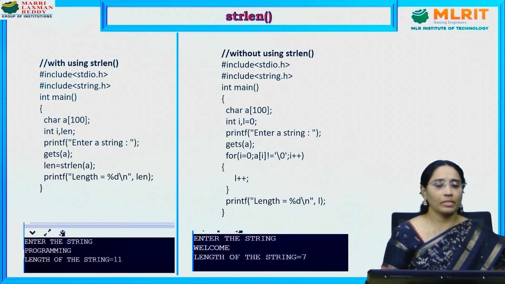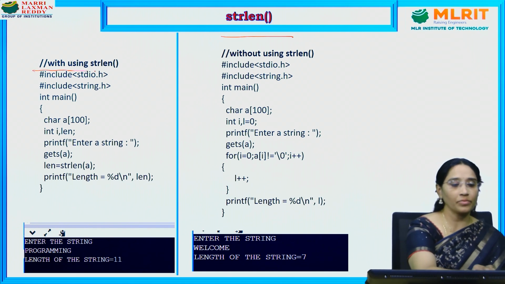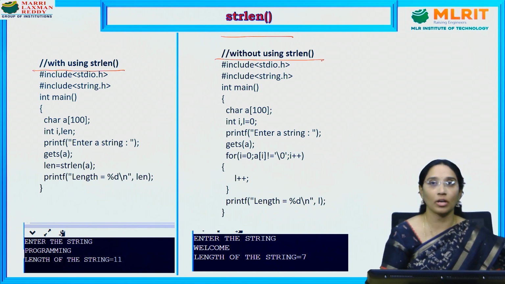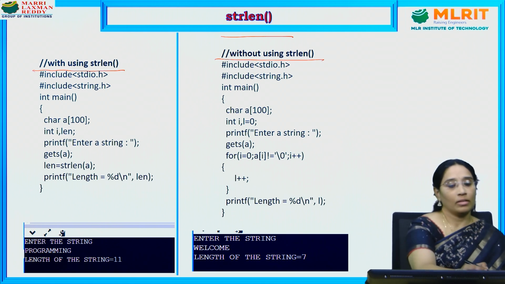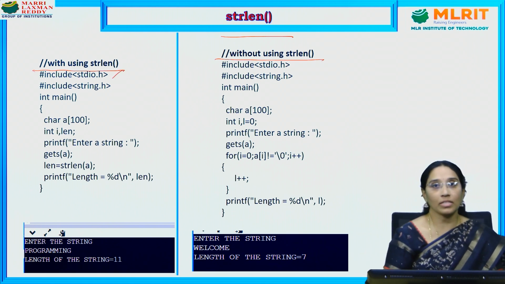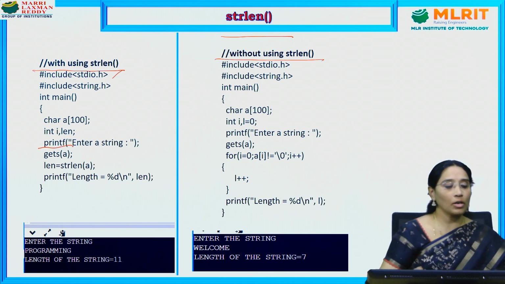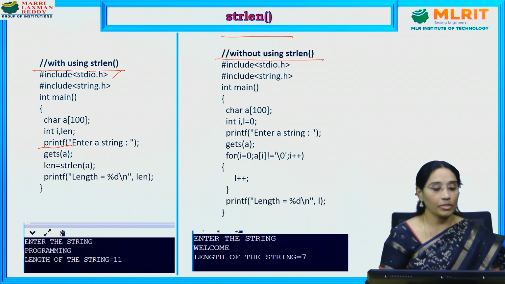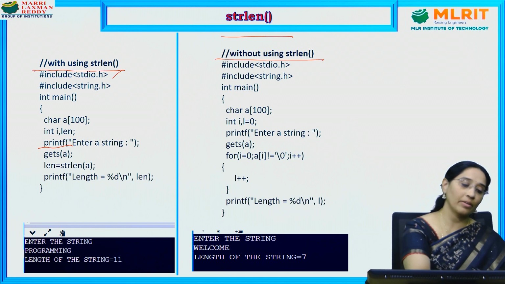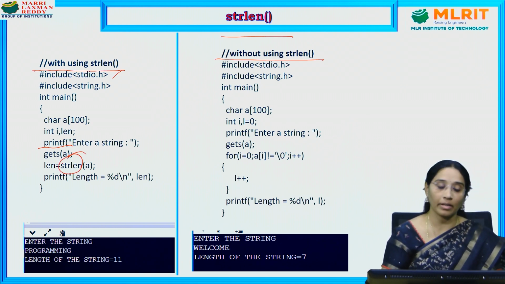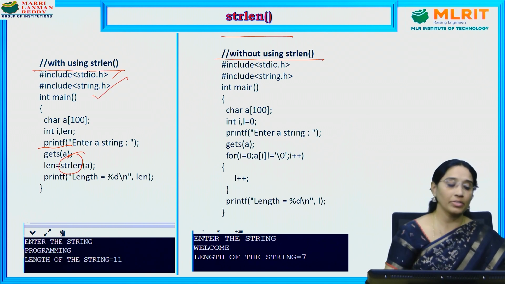So in strlen we have 2 categories: with using strlen and without using the strlen function. I am going to discuss the 2 ways to calculate the length of the string, by using the strlen function and without using it. Here, #include <stdio.h>. Why are we writing this header file? Because we are using the printf function in our program, so we need to include #include <stdio.h>. Then #include <string.h>, because we are using the predefined function strlen, so we have to include the string.h header file.